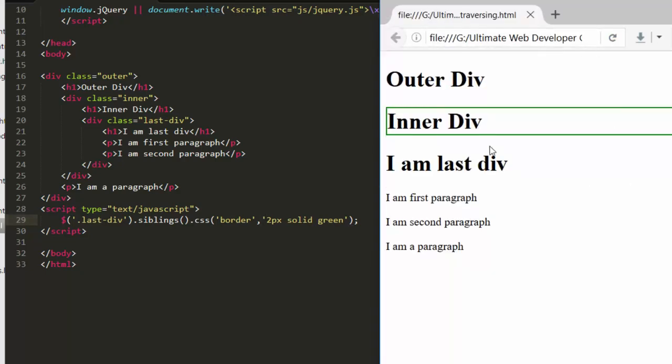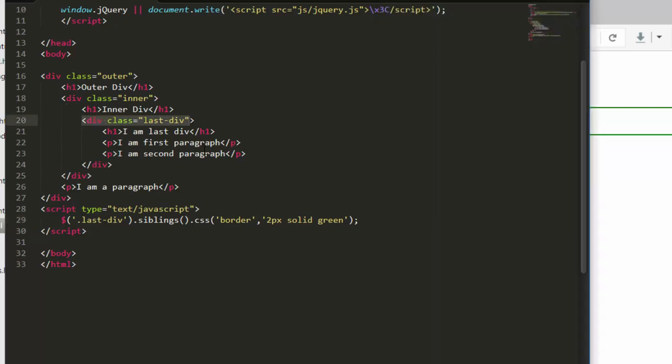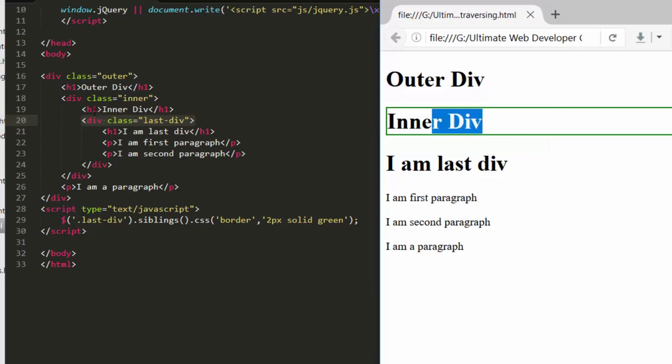And there you go. So what it is doing, let me explain this. What are the siblings of this last div? This is the inner div and this is the last div. So these are the siblings, but it is only selecting this inner div h1, which means it is excluding itself, and it is providing the CSS property mentioned here to its other siblings.